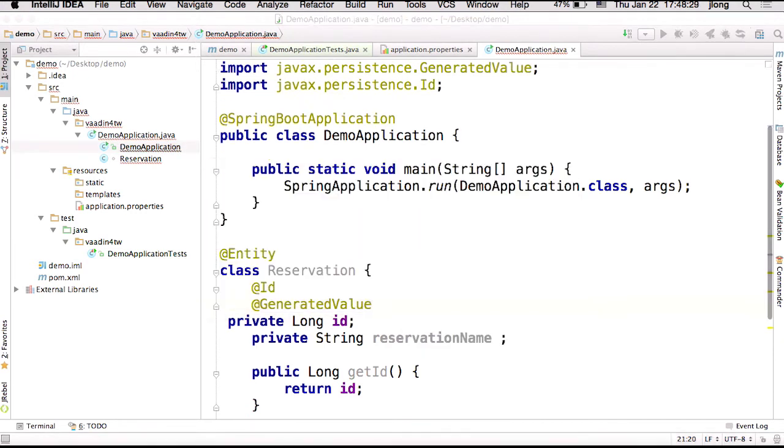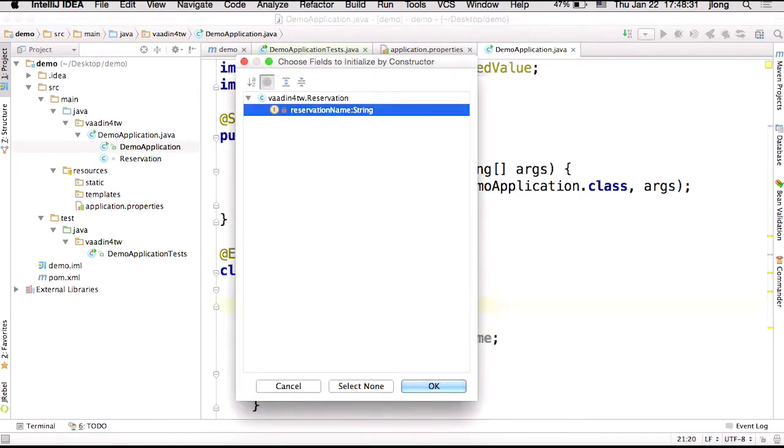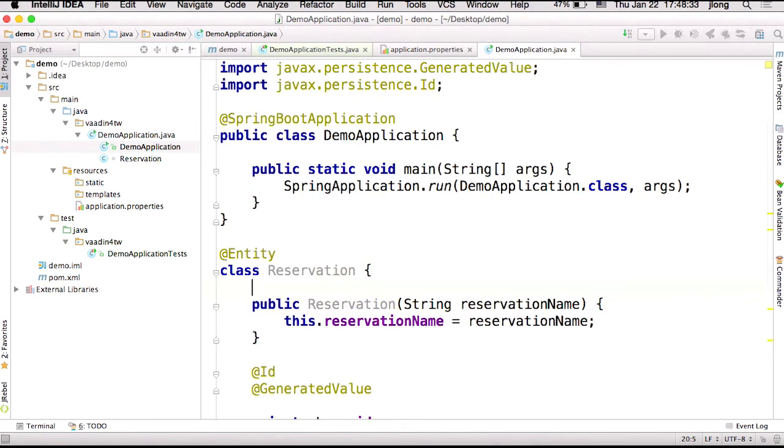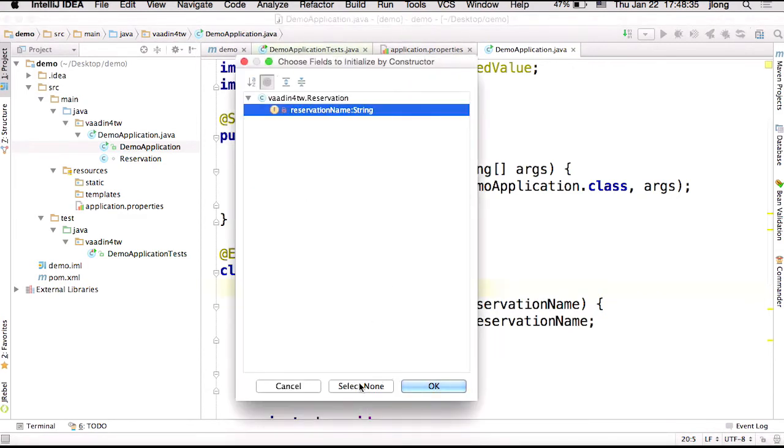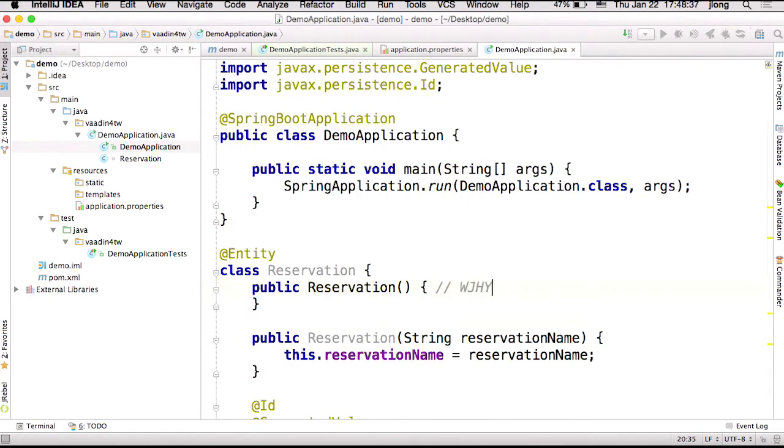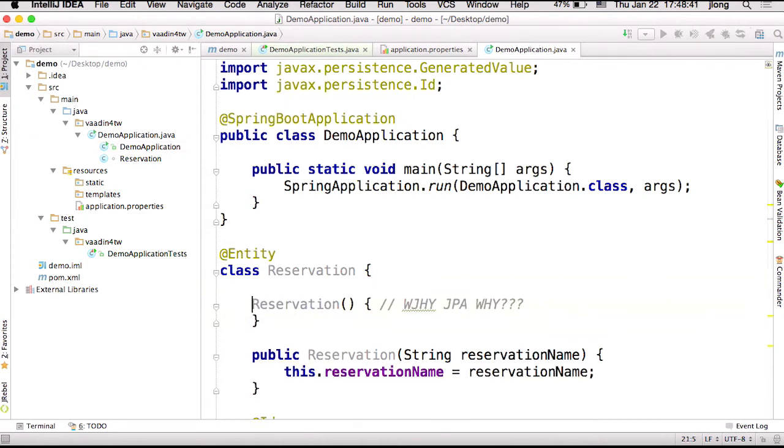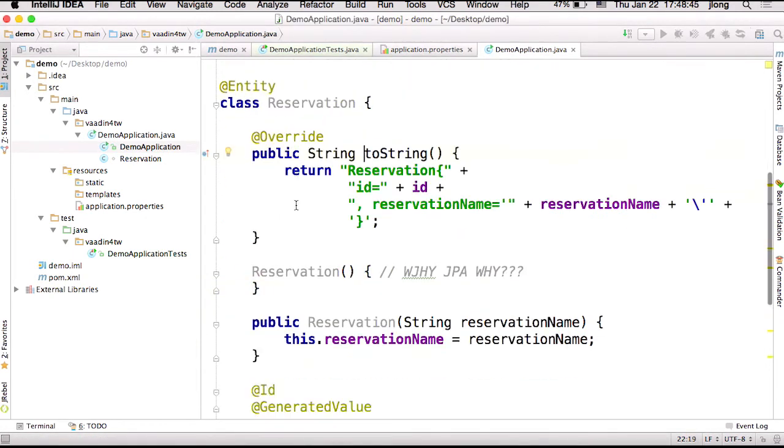Okay, voila. I'm going to add some constructors because object orientation. I'm going to add another constructor because JPA is awful. Why JPA? Why? Right? I'm going to add toString. Here we are. I'm going to add nothing else. And so that's my basic POJO entity type thingy.